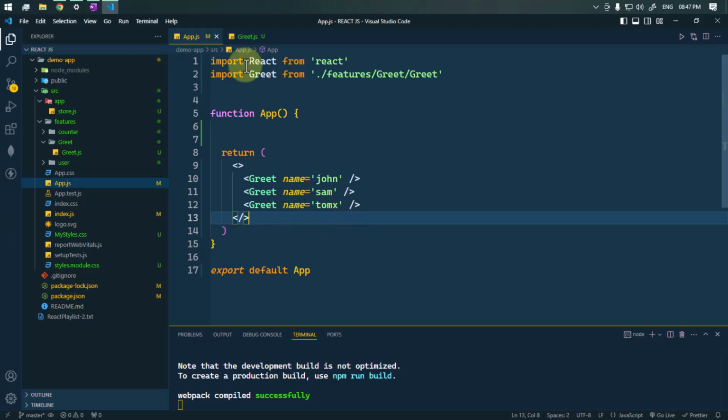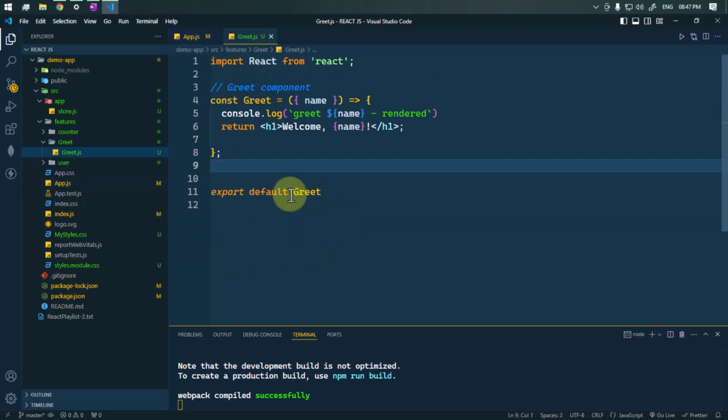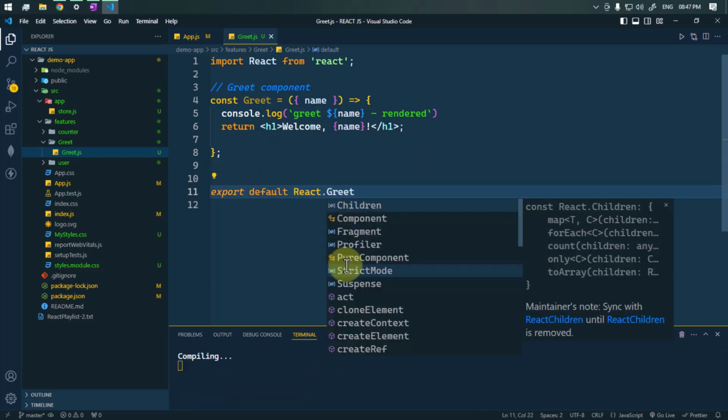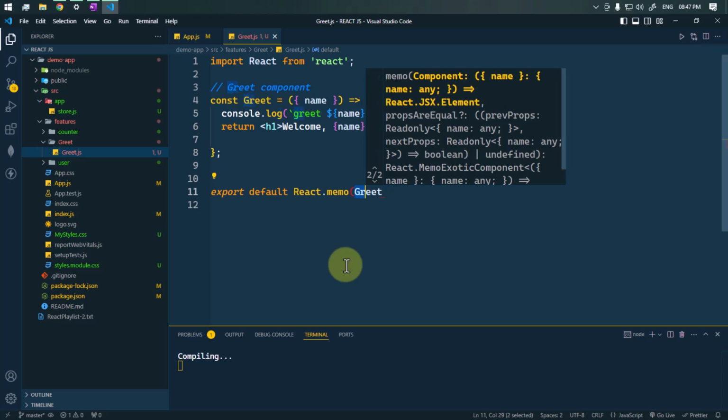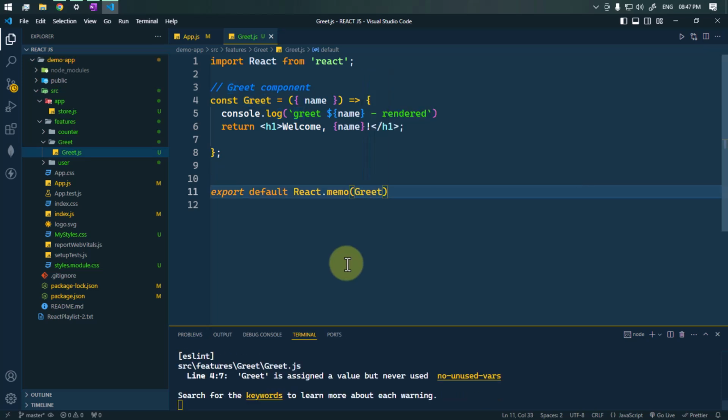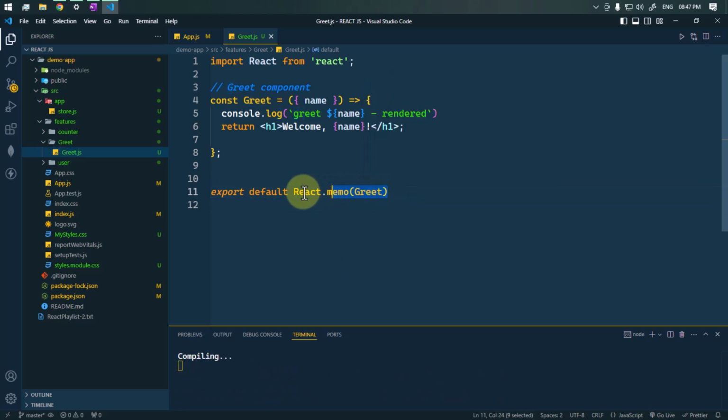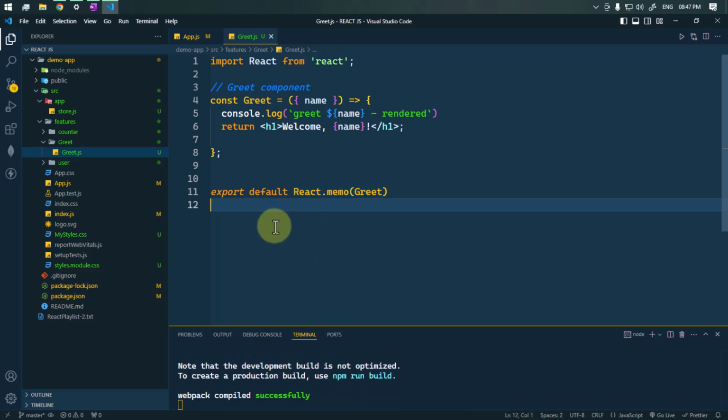Now to fix that we can use memoization. So here while exporting the component we can use React.memo and inside that we pass our component. Now our component is memoized. That means this component will only re-render if the prop of that component changes. So let's now see how that affects things.